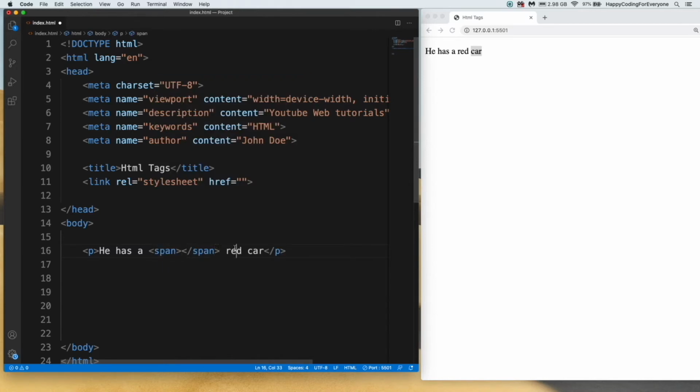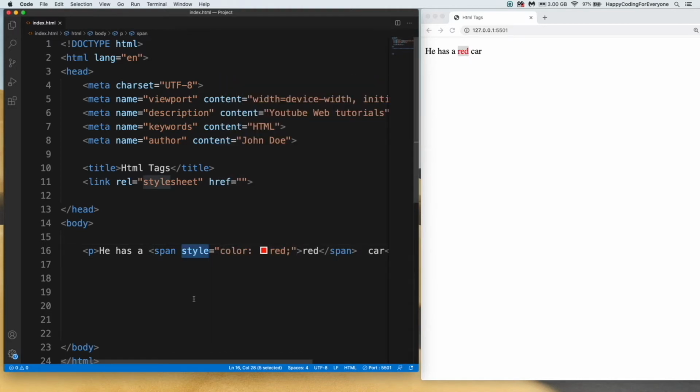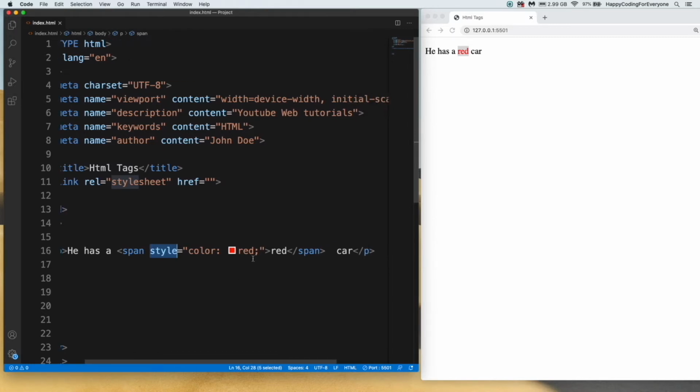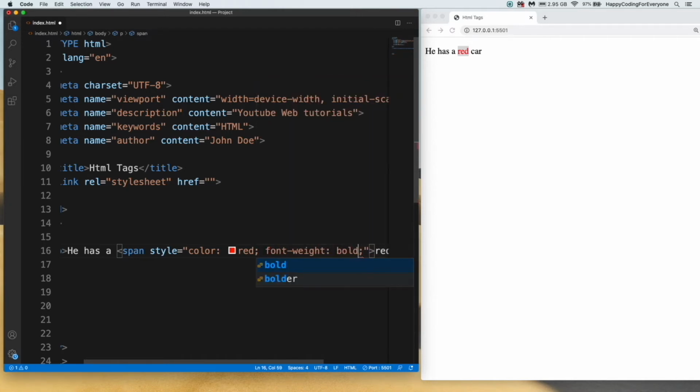I'm just going to cut and then paste. So let's put a specific style. Let's say color. Do you see, guys? We use style to assign different features to elements in our web page. We can also add another style, for example, font-weight bold. So it's going to make red a little bit bolder, you see.